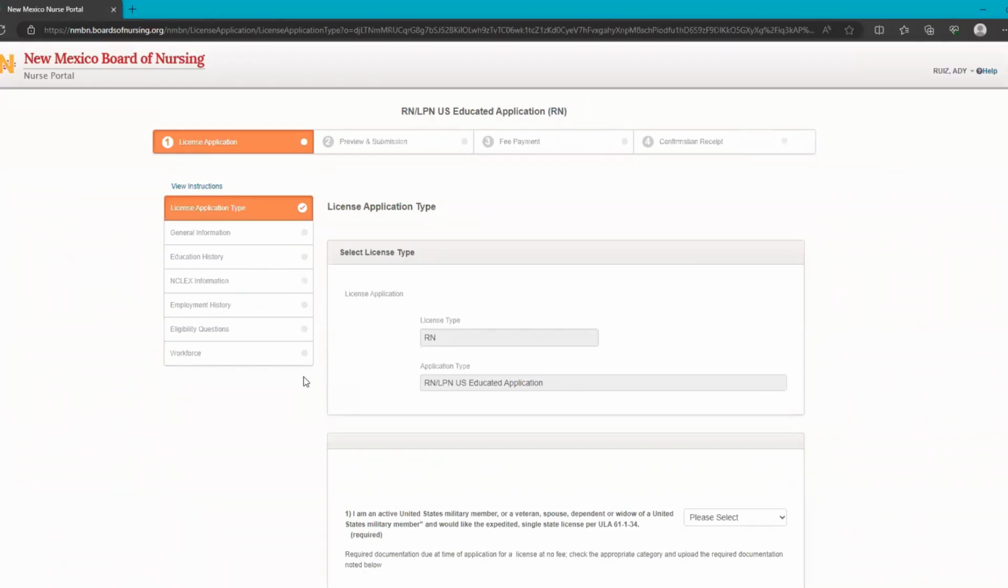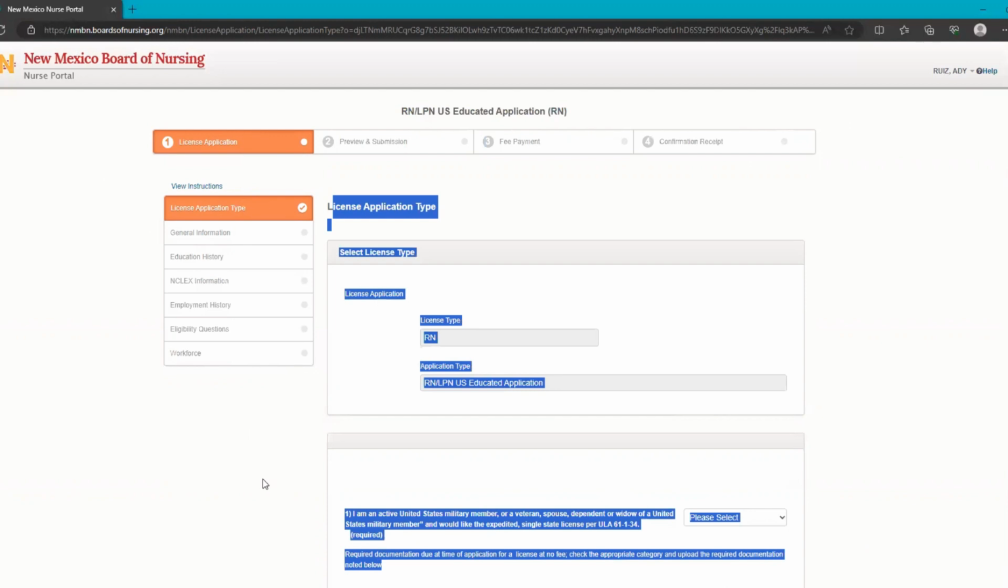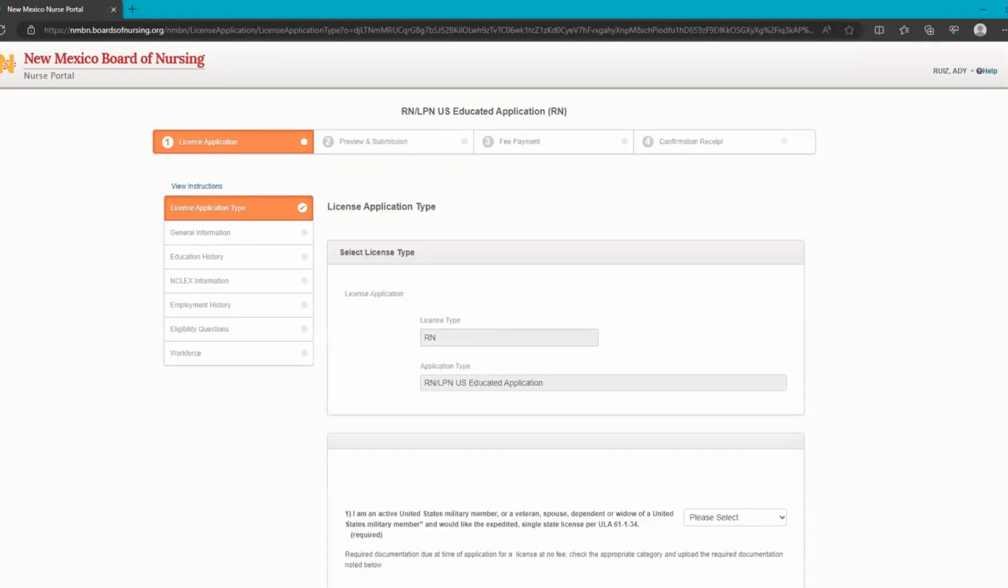There are 3 notable places on this application: the upper tabs, which will show you your progress in the entire application process, the left-hand tabs, which will show you each category of information that will be required for your application, and the content of each section. At every step of the way in this application, you should double-check your information before moving on to the next section. You'll begin with the license application type.